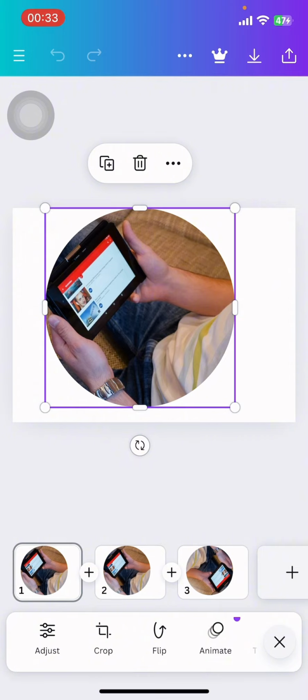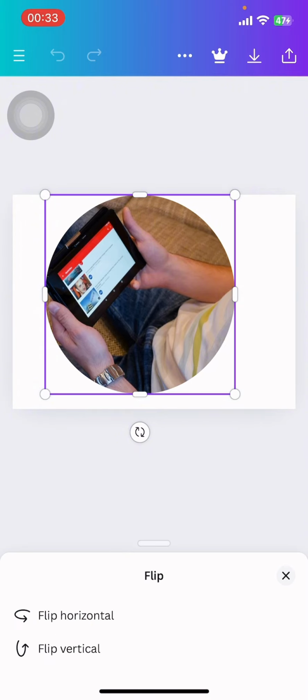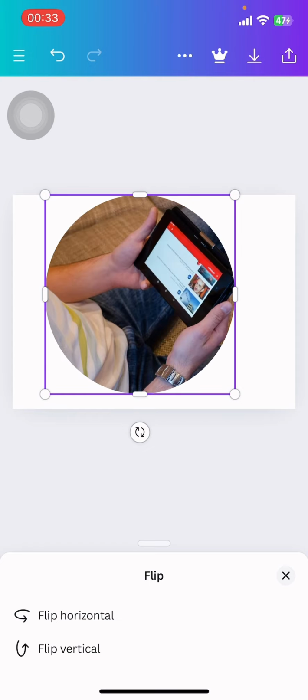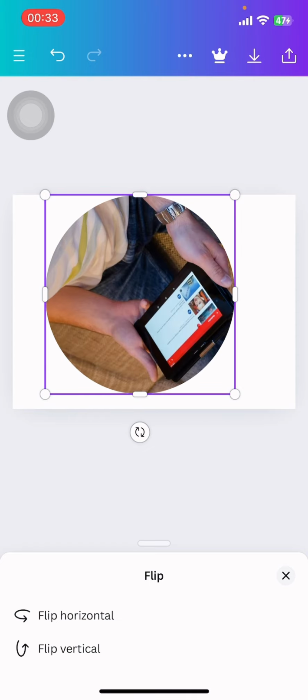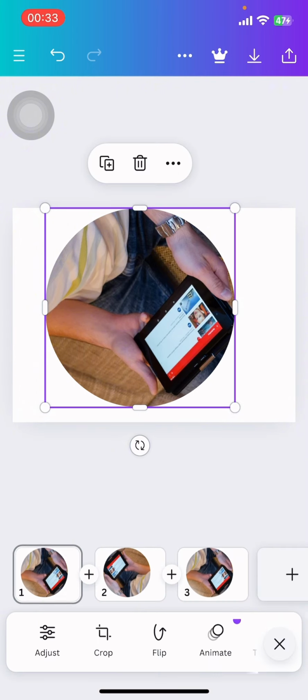Now you can see there's a flip option right between crop option and animate option. Tap on it and you can see you can flip it horizontally or vertically. And guys, that's it. That's how you flip image in Canva.